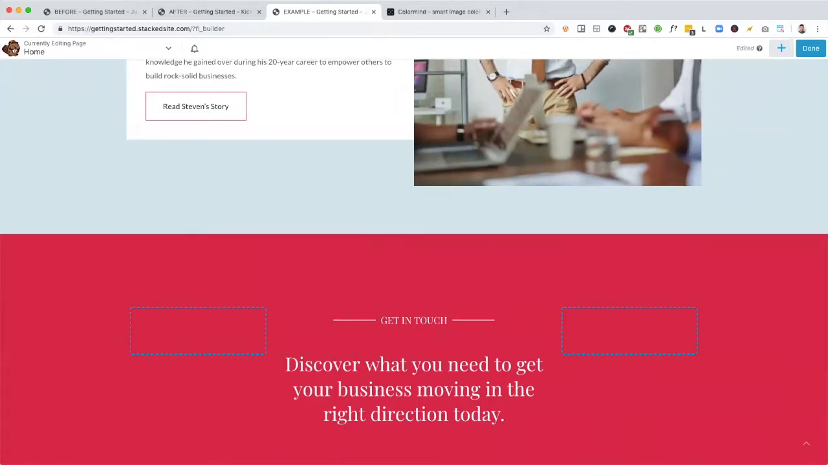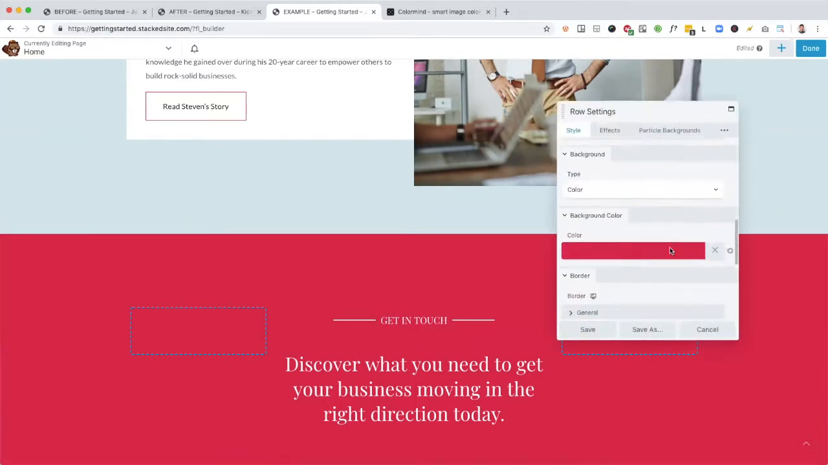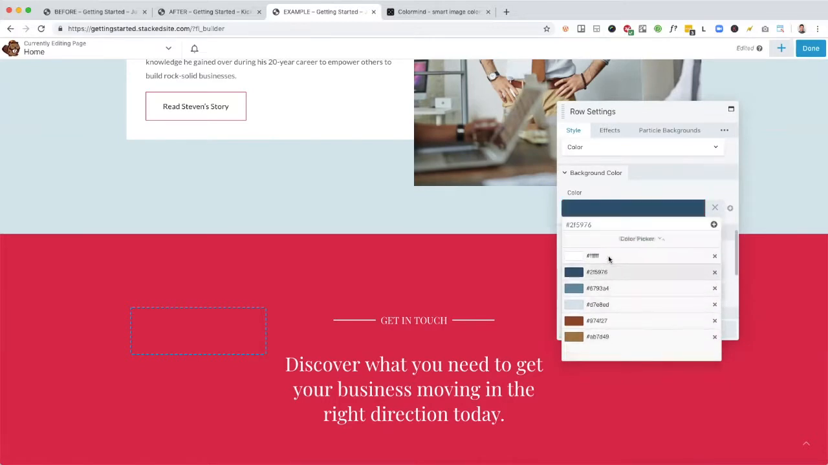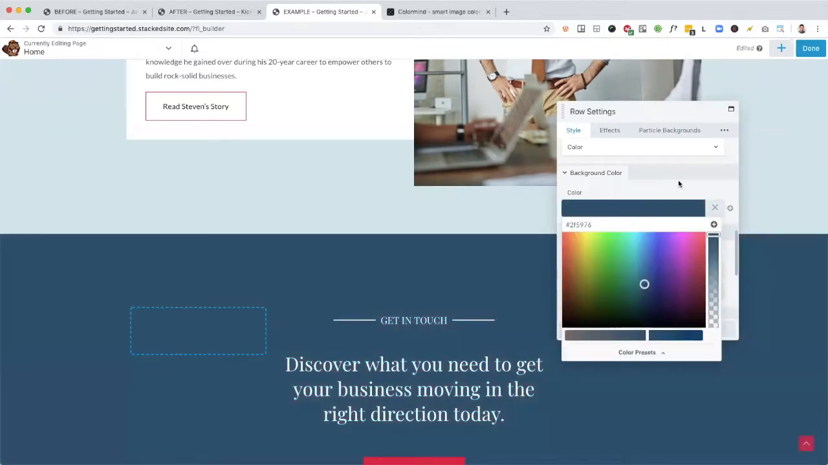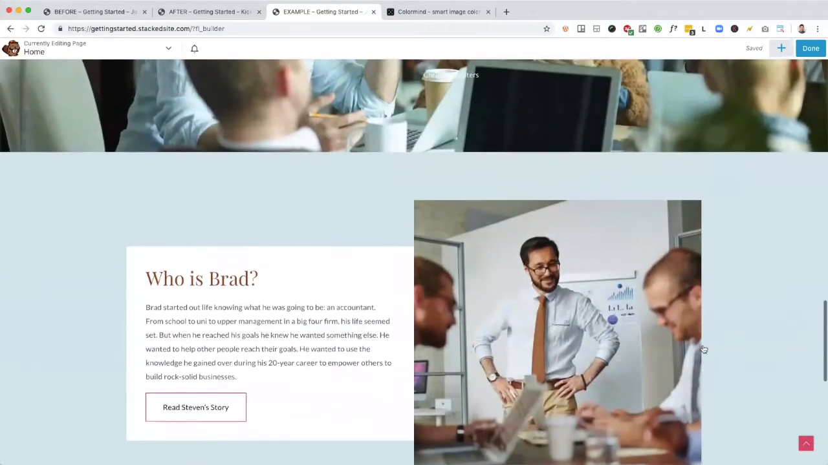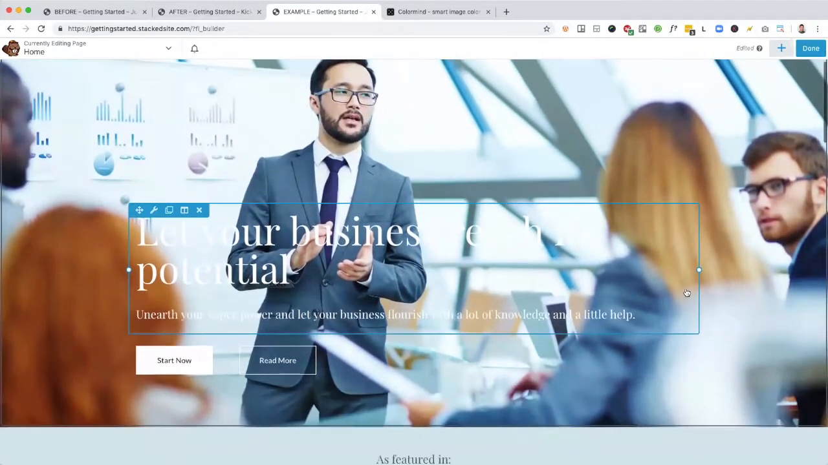I think the last thing I'd like to change is that background color here. Let's get rid of that red, and maybe I'll make that my dark blue. Yeah, that looks very strong. Excellent. I think that's looking really nice.